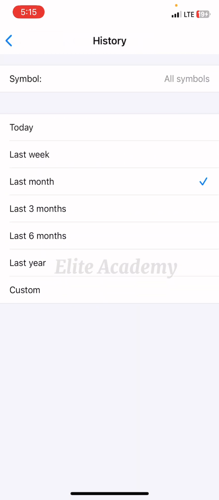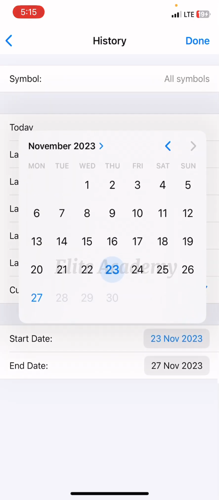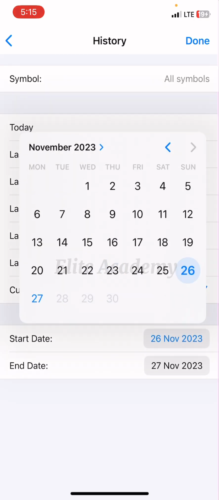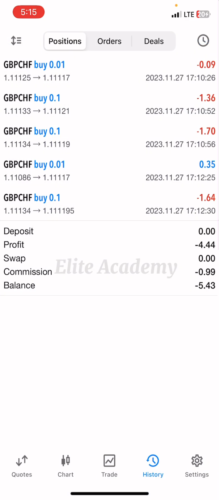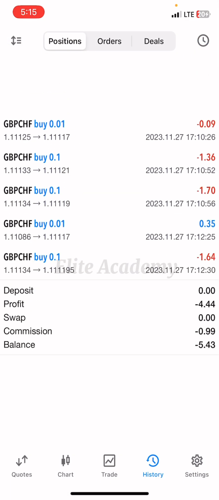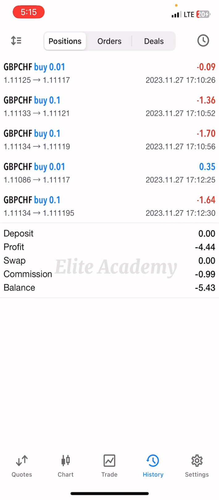If you want to customize it based on the date, you tap custom, then you pick a date. Let's say you want trades for just today, you tap done. Now these trades are trades that were entered just today. I hope you guys are understanding. Now that is it for history.